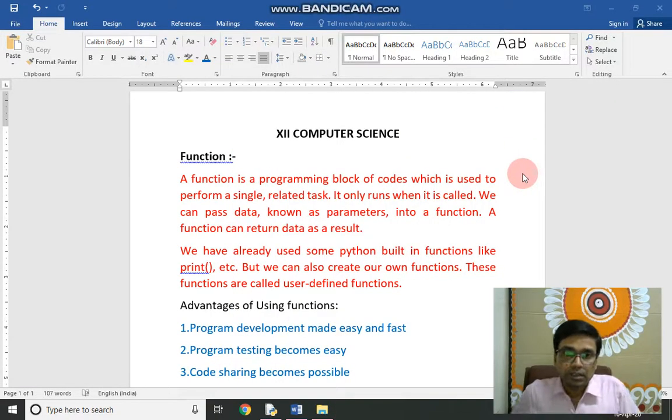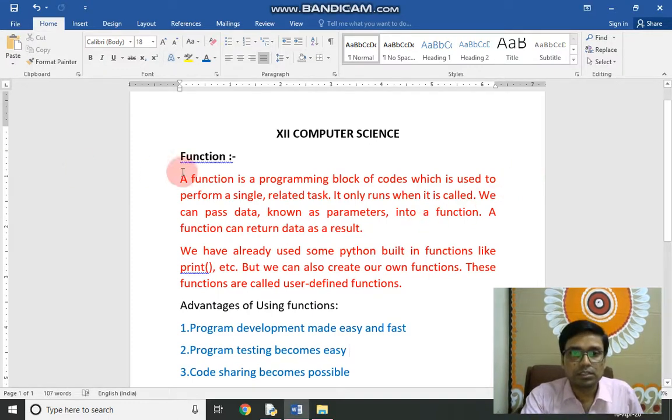Hello students, as per the CBSE new syllabus, the computer science subject's first unit is functions. Before starting functions in Python, we have to know what functions are and what their uses are. We can define a function like a small program which takes some arguments and returns a single value.